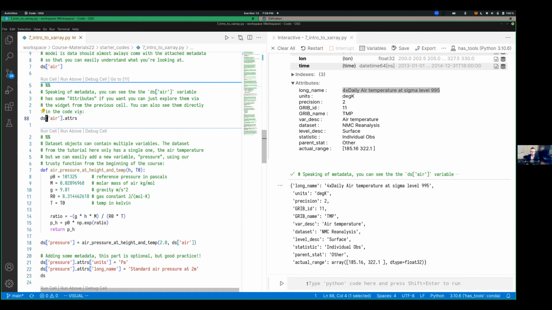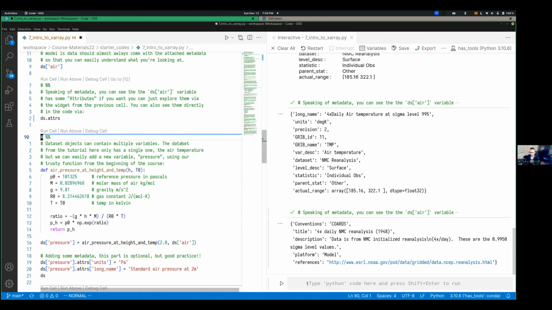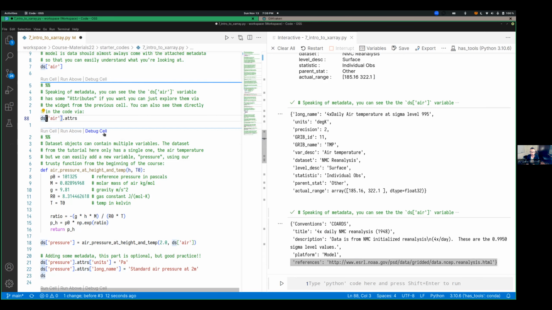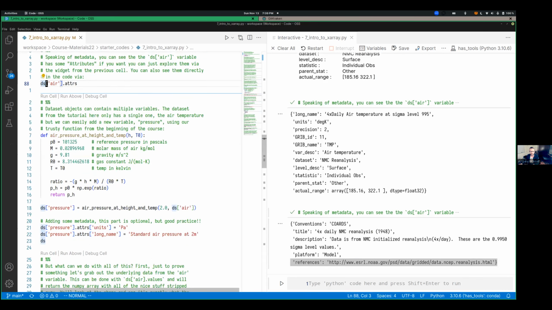Going back over to the left side here, you can also look at the attributes for the entire data set, which is its own thing, and you can see where it came from. And if you wanted to, you could go ahead and explore where it came from. So I'm going to change that back and make sure we save that, so that nothing gets changed.